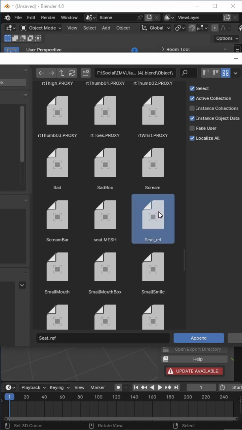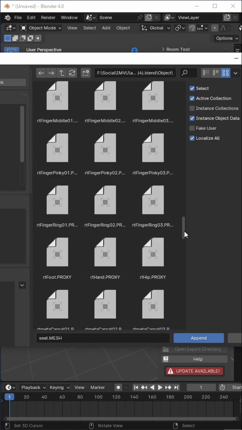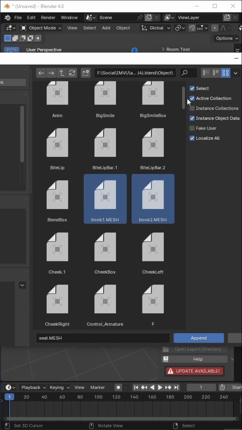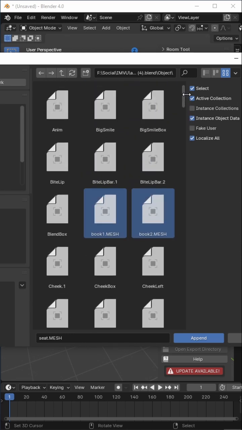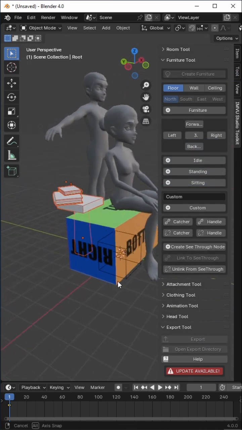So there's our seat ref, and we also need the seat mesh. So we've got the seat node and the meshes. So we are appending those into the scene. So all we need to do is just click on append. You don't need to mess around with this. This is fine. And it'll bring in our objects.